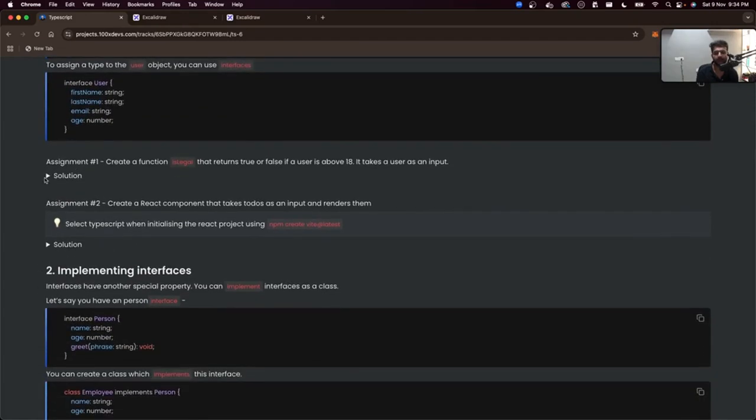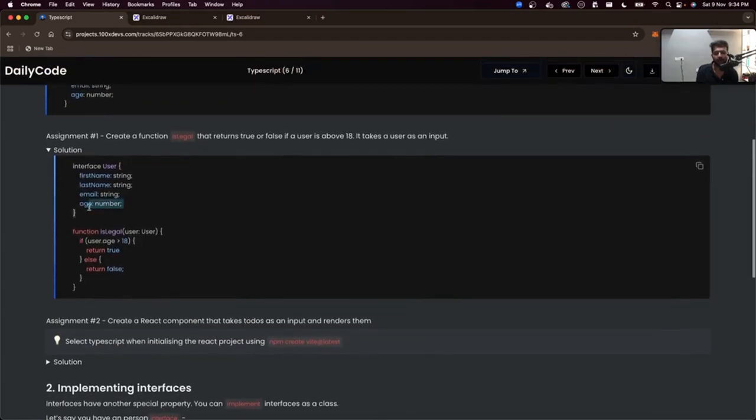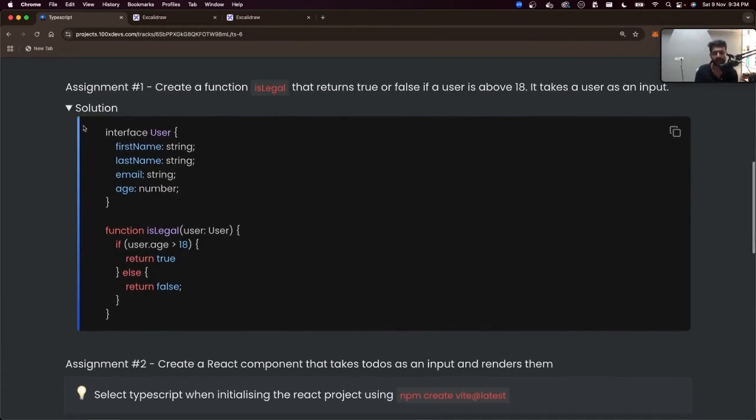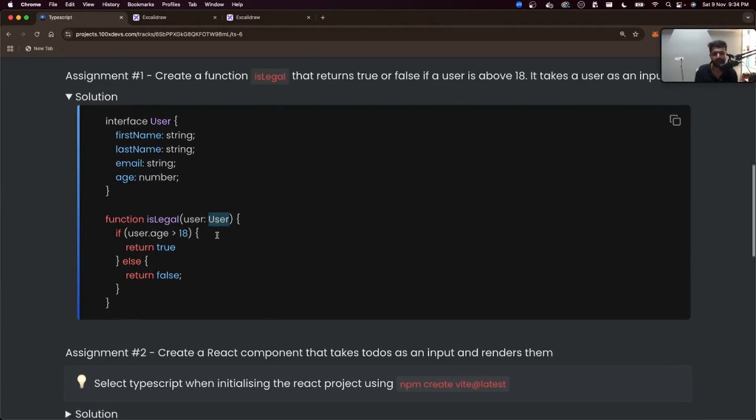And if you look at it, now I've defined the interface like this. Interface user. It has a first name, last name, email and age. And the isLegal function is not taking an age as an input, which is a number. It is taking a user object as an input, which is of this user interface type. And here, of course, we do the standard checks. If the user's age is greater than 18, return true, else return false. So this is how you define a custom complex interface in JavaScript or type in JavaScript.